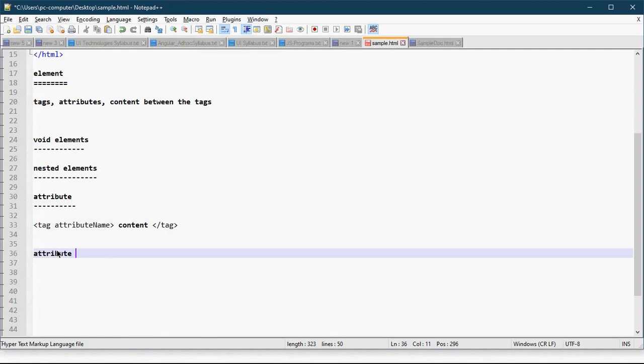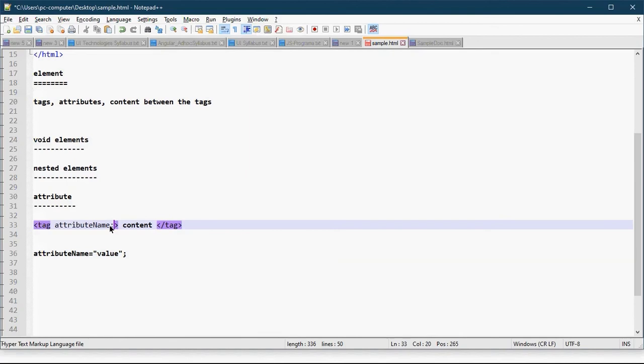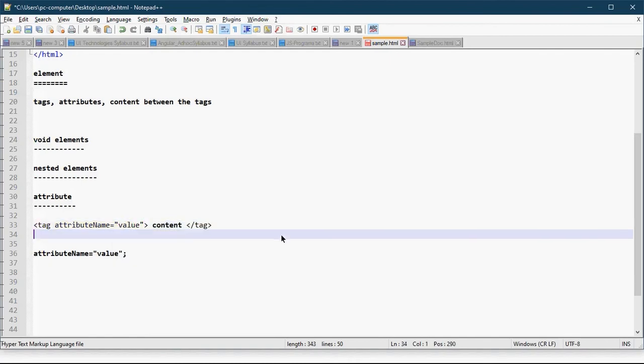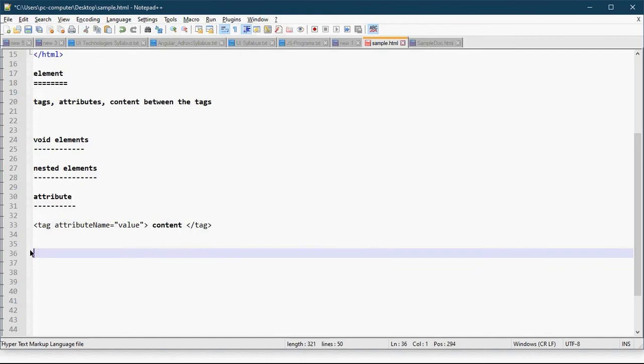Whenever we are providing an attribute, it contains a key-value pair kind of thing: attribute name equal to some value. Whatever the value, it provides additional behavior. Based on this value, it's going to take that behavior. The attribute name is the key and I provide a value after the equals sign, inside double quotes or single quotes. Like this, the syntax will be.